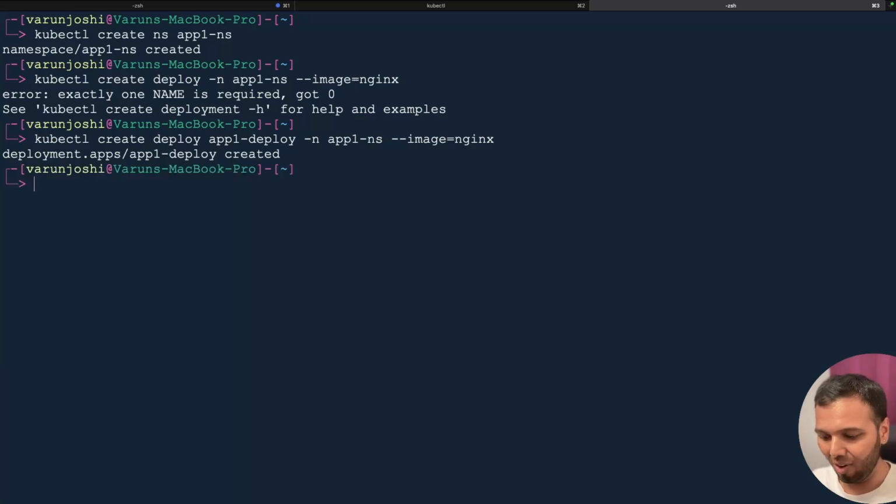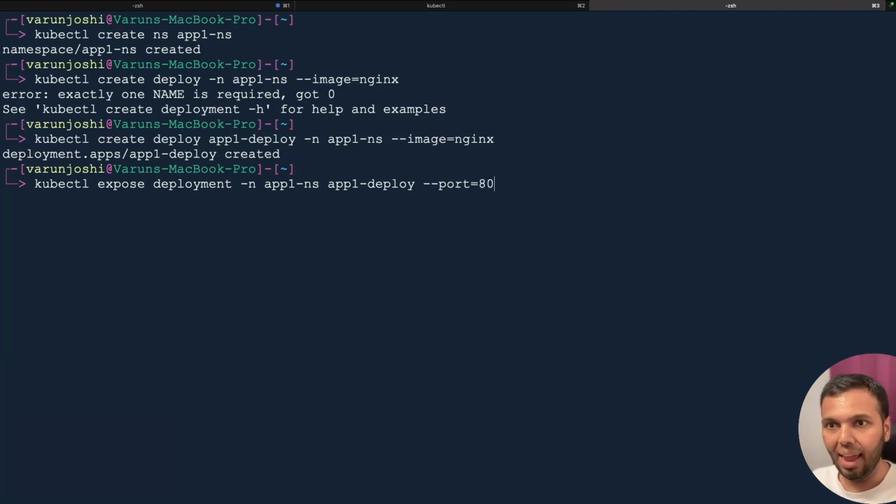It says created. Now let's expose this, kubectl expose deployment, and the deployment that I want to expose is part of app1ns namespace. The name of that deployment is app1-deploy, and the port on which I want to expose this deployment is port 80. And I think we are good. I have provided the name of the deployment, but I have not provided the name of the service. Let's call this app1-svc. I'll press enter and it says exposed.